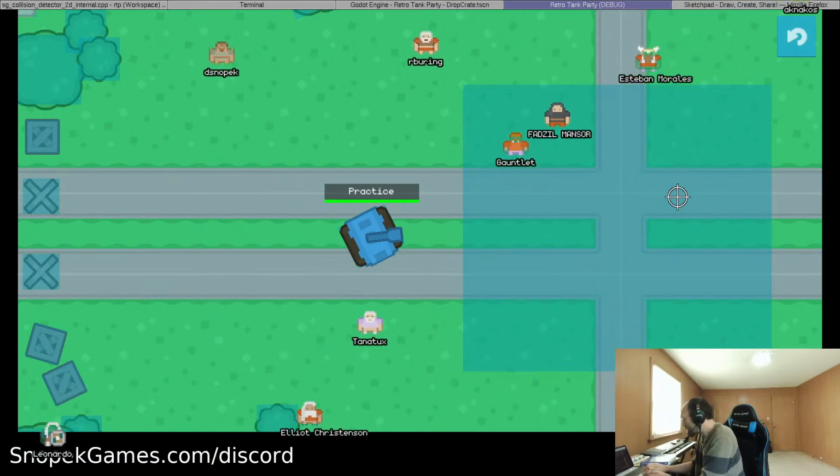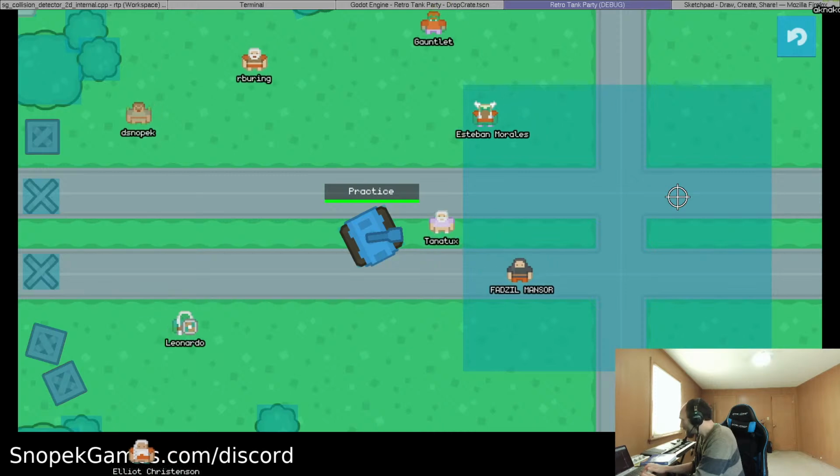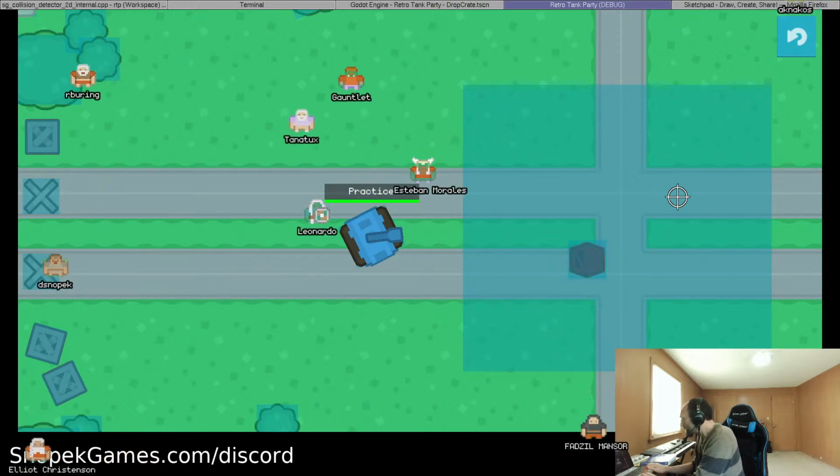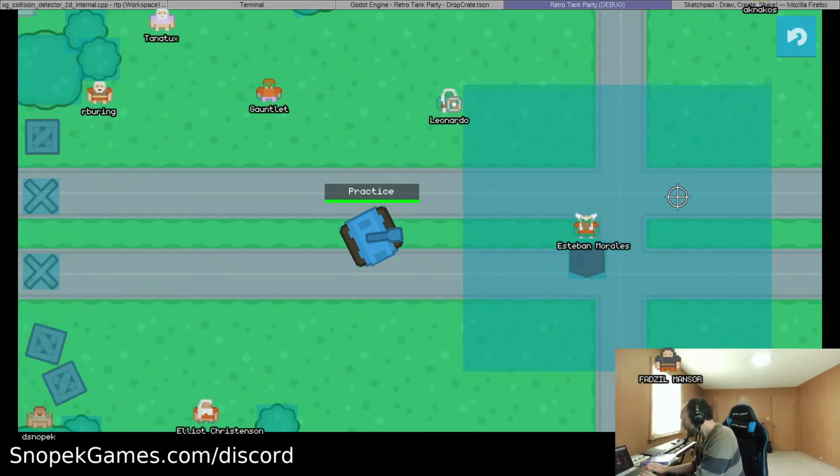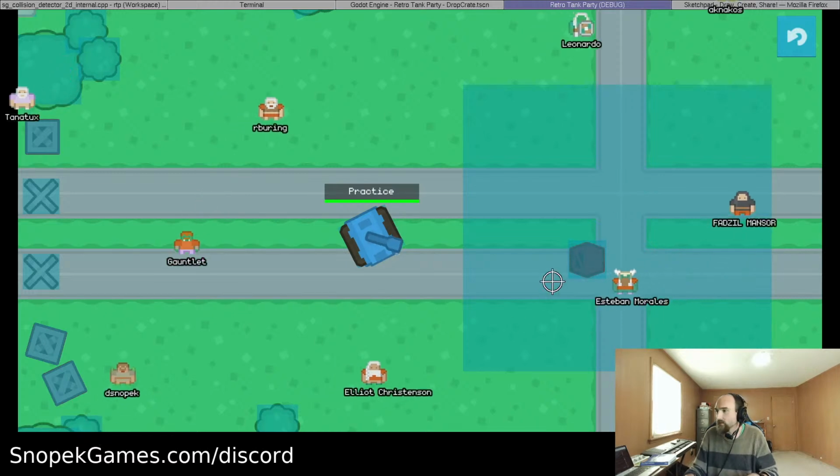I guess I was going to take this opportunity to look at chat, but nobody's chatting. Oh, I see Fidzil joined the Discord. Awesome. Oh, and a crate has spawned.